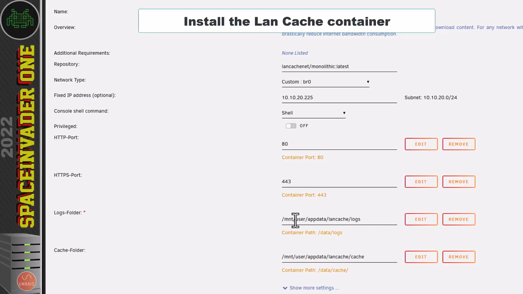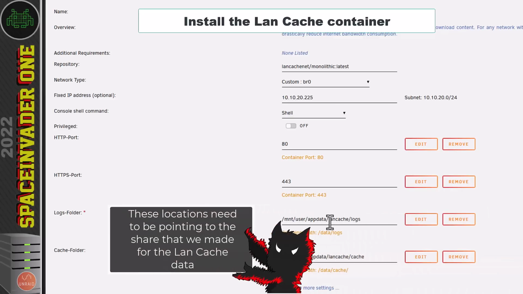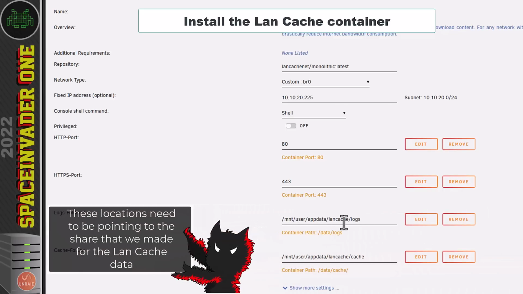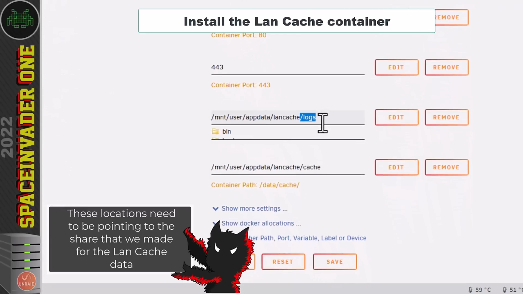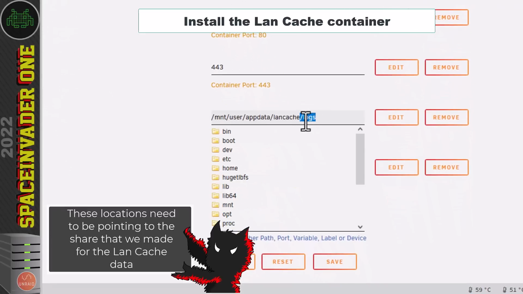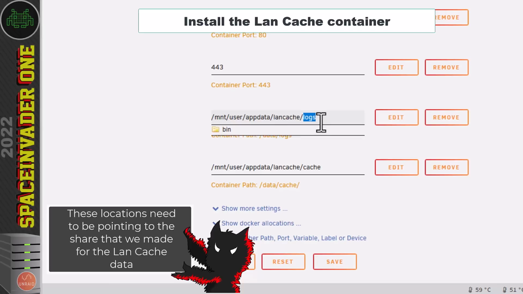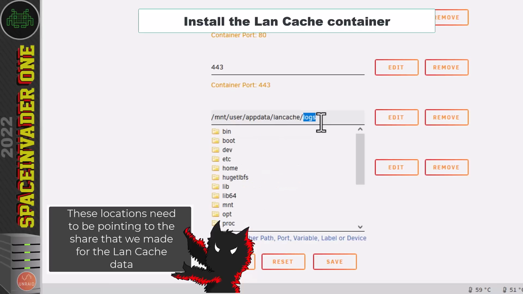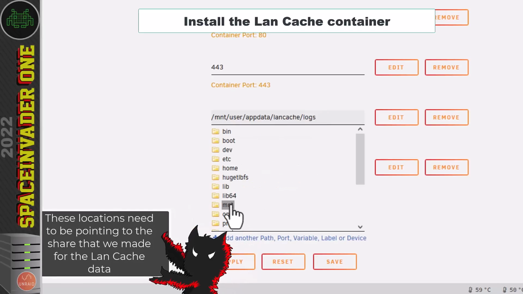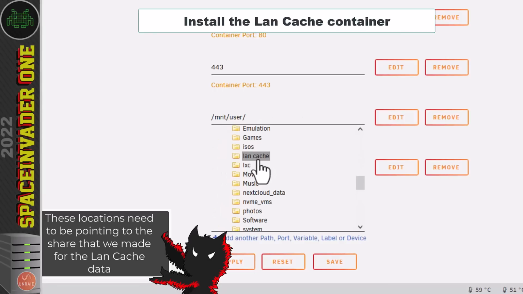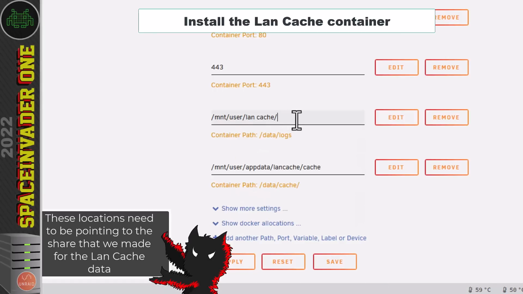And here at the bottom of the template, the logs folder and the cache folder, we need to change the location from being in the app data to the location that we're using for our LAN cache. Now I can see at the end here, the location is /logs. So to make it easy, I'm just going to copy the word logs with Control and C here. And now I'm going to browse to MNT, user, and there's the share I created on the SSD for my data. And I'm going to paste logs on the end.